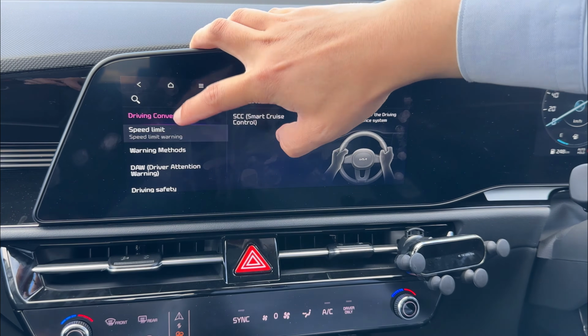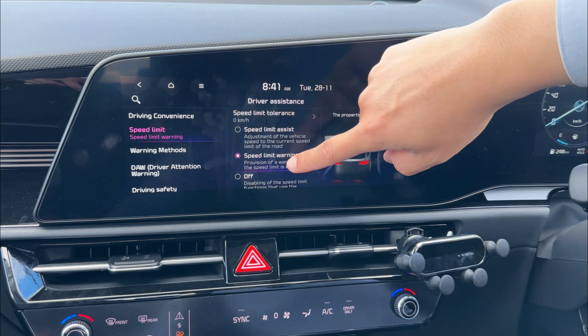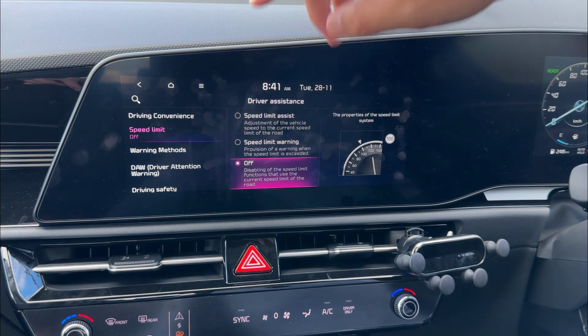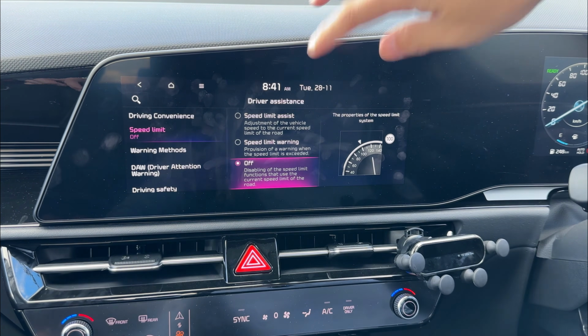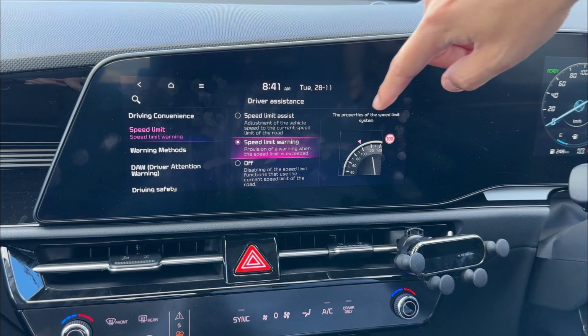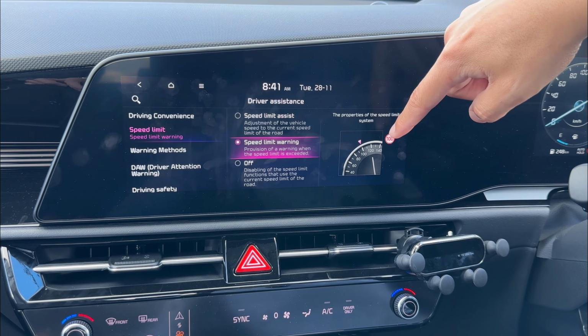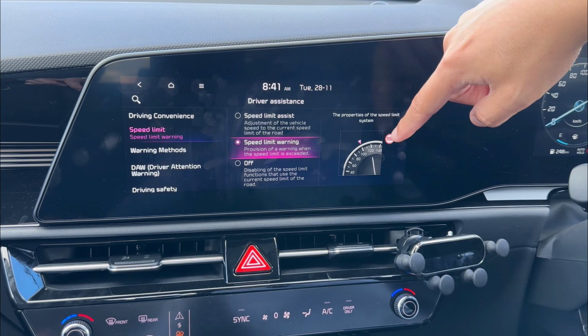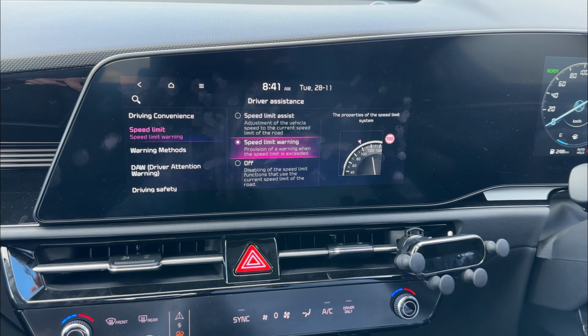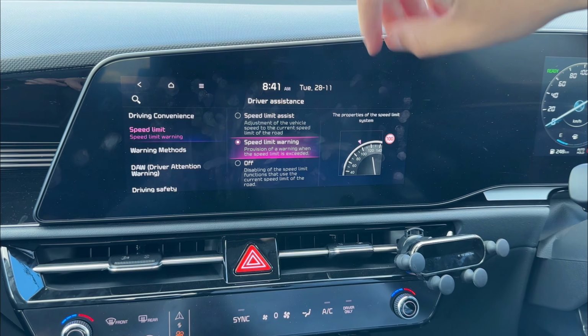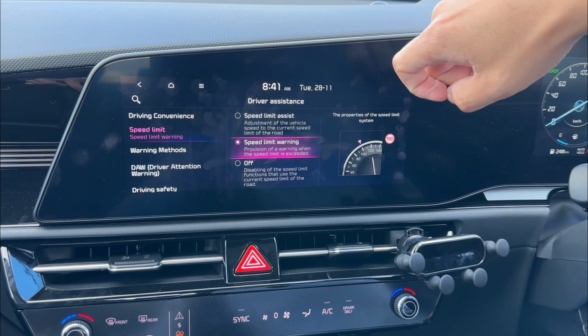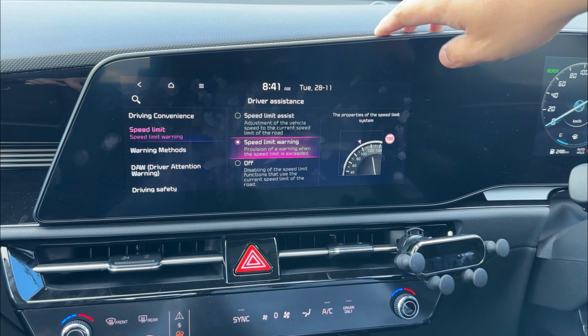Next, we have the speed limit. So speed limit has a few settings. If you turn it off, obviously there's no more speed limit overall. If you go to speed limit warning, there will be a red light icon on your dashboard. That means when the vehicle travels through an area, it will see the speed sign. As long as it's properly displayed, it will show you the speed limit in this area once you see the speed sign.